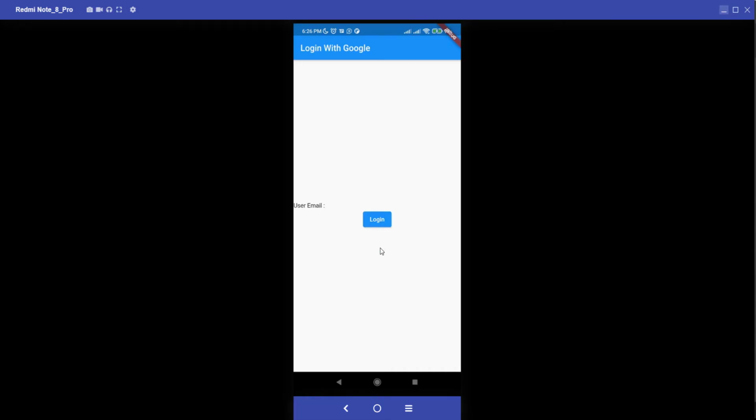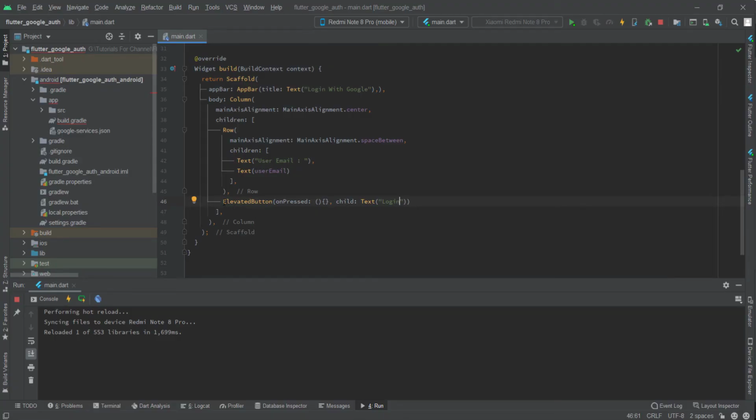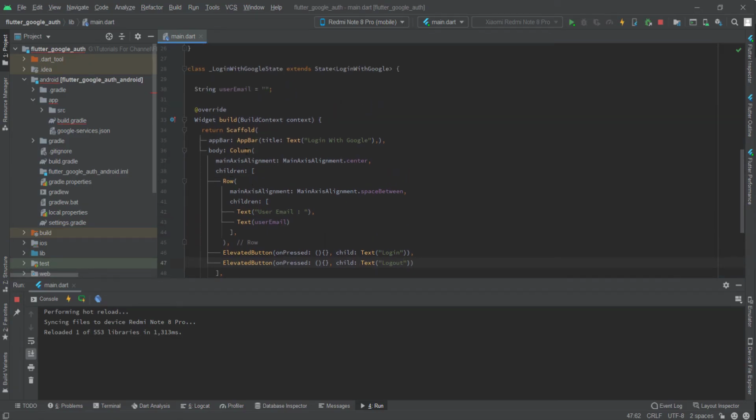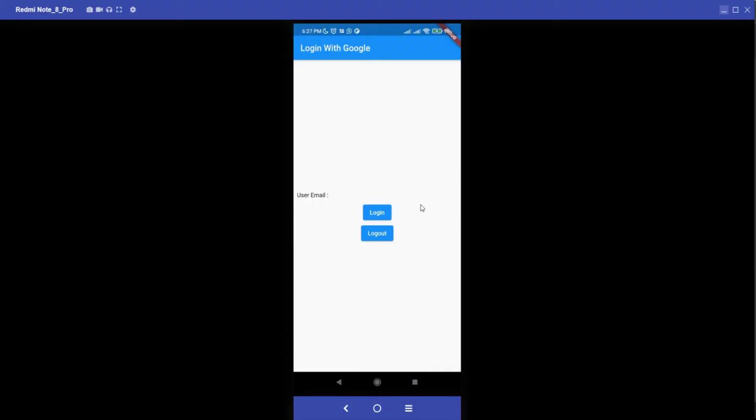Okay, so the button has been added successfully. Now we have to add a second button, which is for logout. Okay, now Control S. Yeah, now we have to add some padding here. Okay, yeah, now it's looking better. I'm not focusing on design right now, I'm just focusing on logic right now.